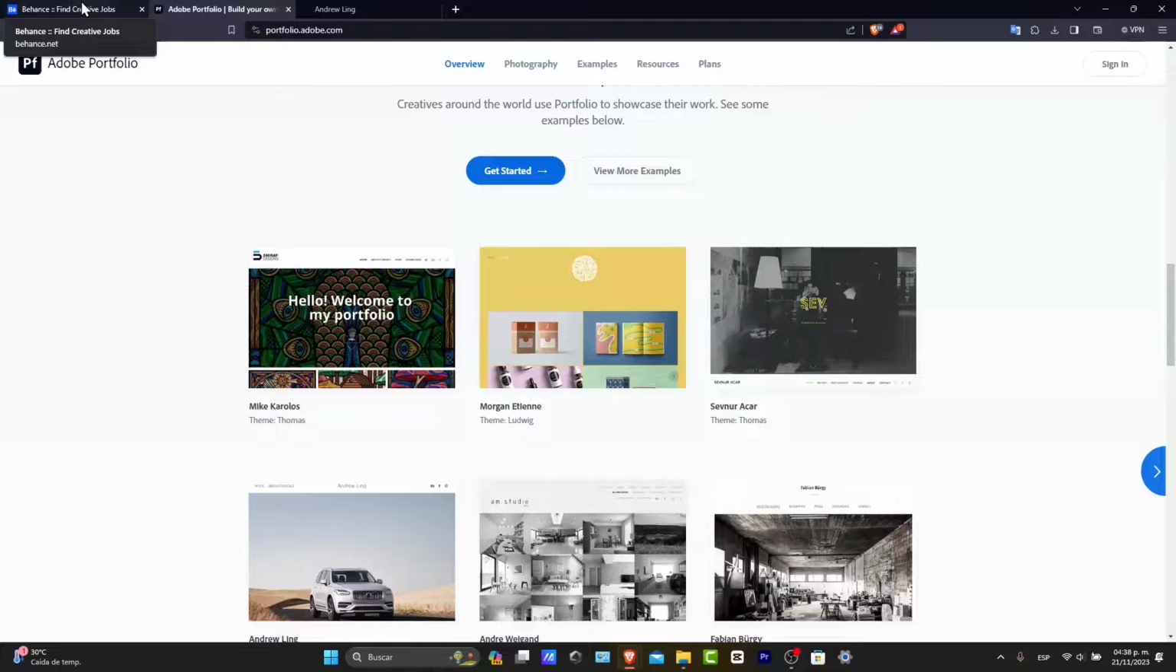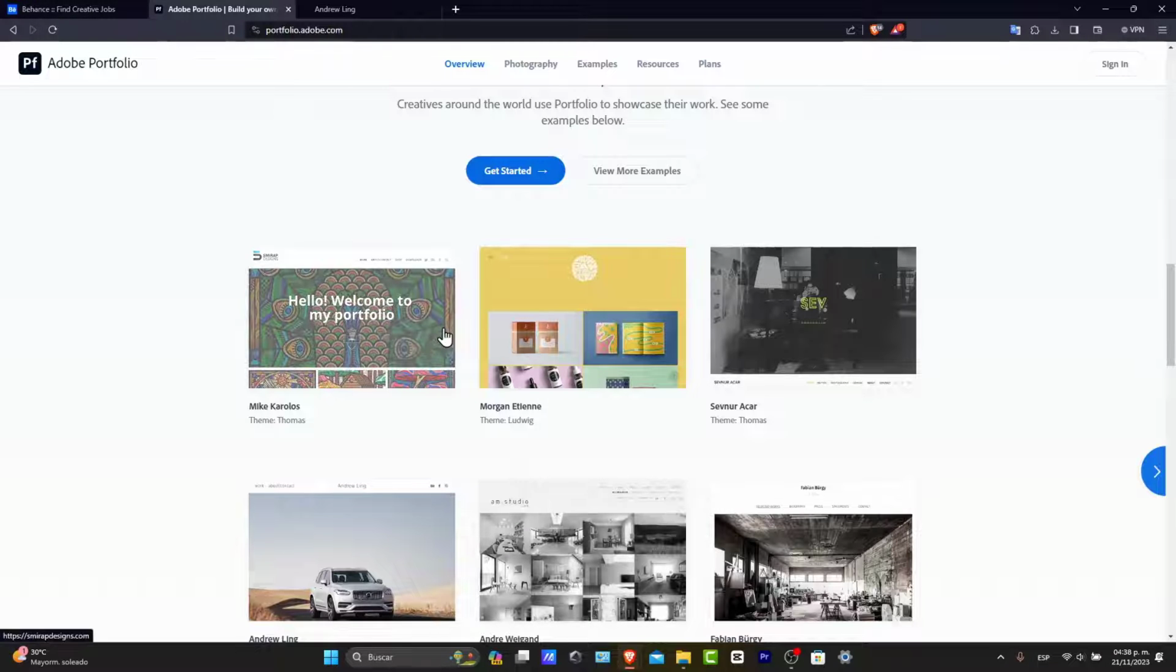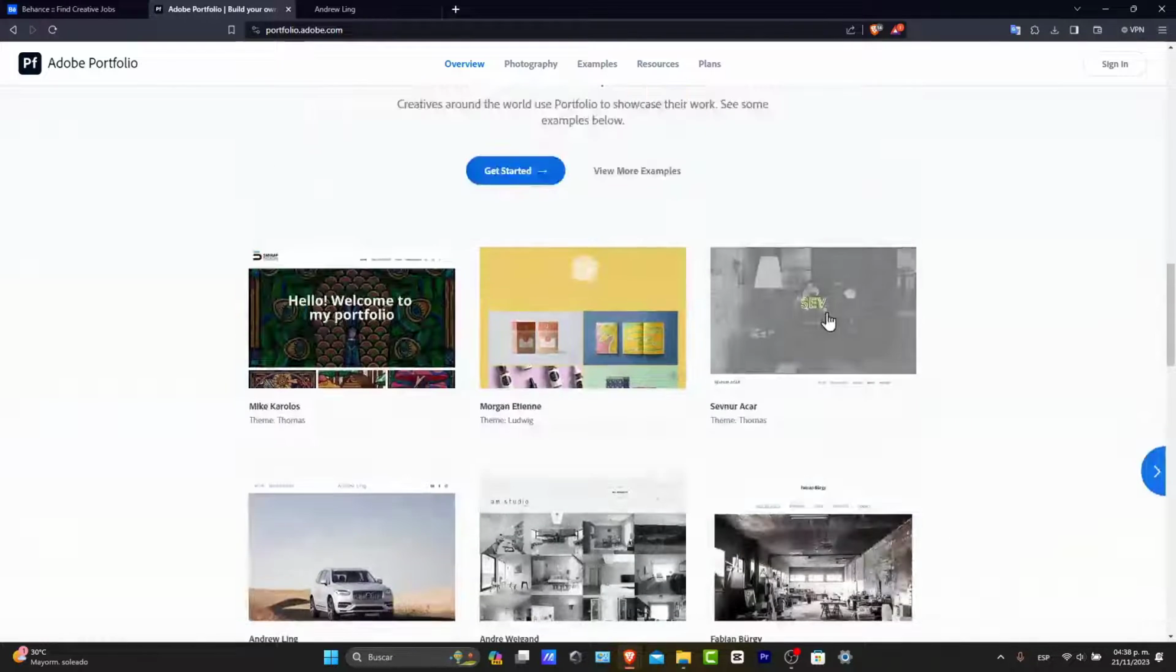Now, which one should you choose? If you're looking to network, get feedback, and find job opportunities, as I just told you, I believe that Behance might be your goal. For a more personalized and professional portfolio, I believe that Adobe Portfolio is the better choice for you guys. Both are totally free, which I think is truly awesome.